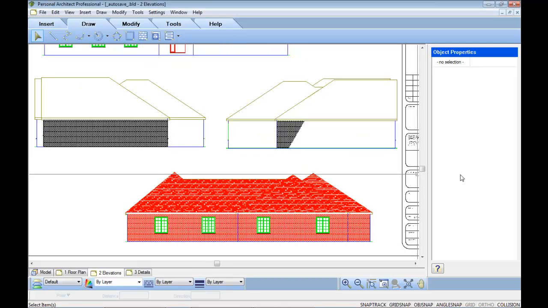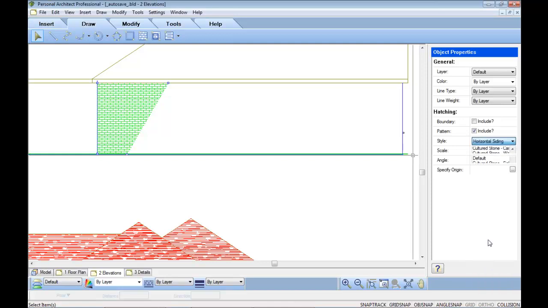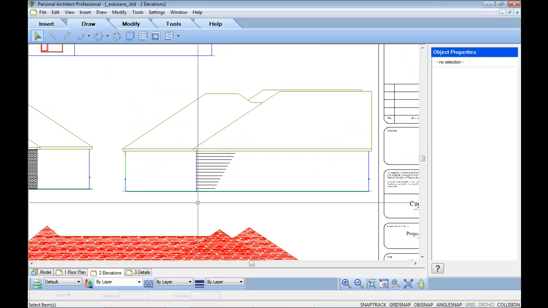Excellent. I can also select that brick pattern and go in and say, well, I really want to change that now to maybe horizontal siding. And so by doing that, I can update all my hatch patterns as well.